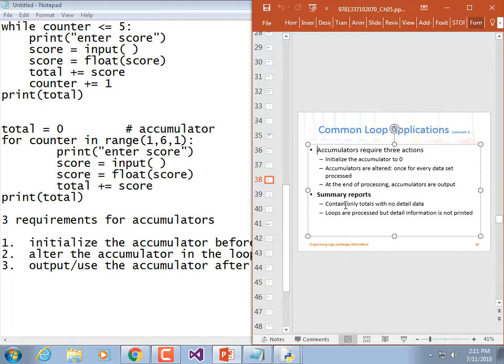So a summary report contains the totals with no detailed data. I could make a summary report of the students in this class, and I would put all the averages, but I wouldn't show each test score and each homework score and stuff like that. So the loops are processed, but the detail information is not printed.